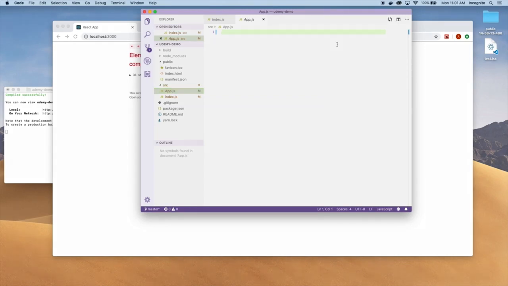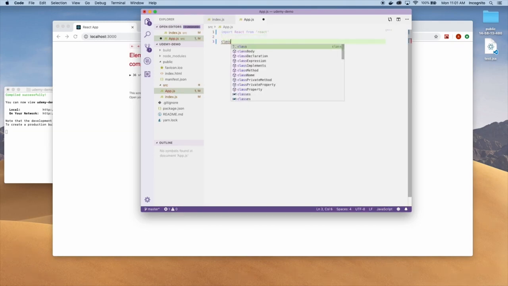In this section, we're going to create our first React component. So let's get started. You'll start out again by importing React. In any file that you use JSX, you're going to have to import React. From there, we're going to go ahead and create a class. To do that, we'll define the class keyword. We'll give it a name, call it app, and we're going to extend react.component.